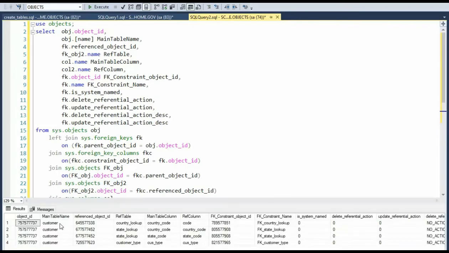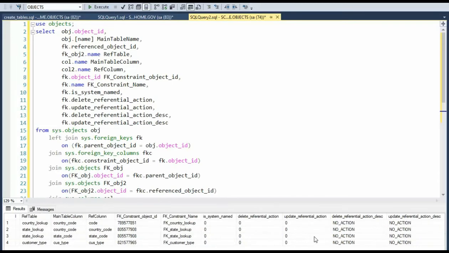As you can see, I went and got my main table, customer, and then I got my reference tables. You remember going through country lookup, state lookup, and customer type. These were my main column. These were my reference columns. And you can remember when we set up those foreign key constraints, the action type of no action for each of our foreign keys.